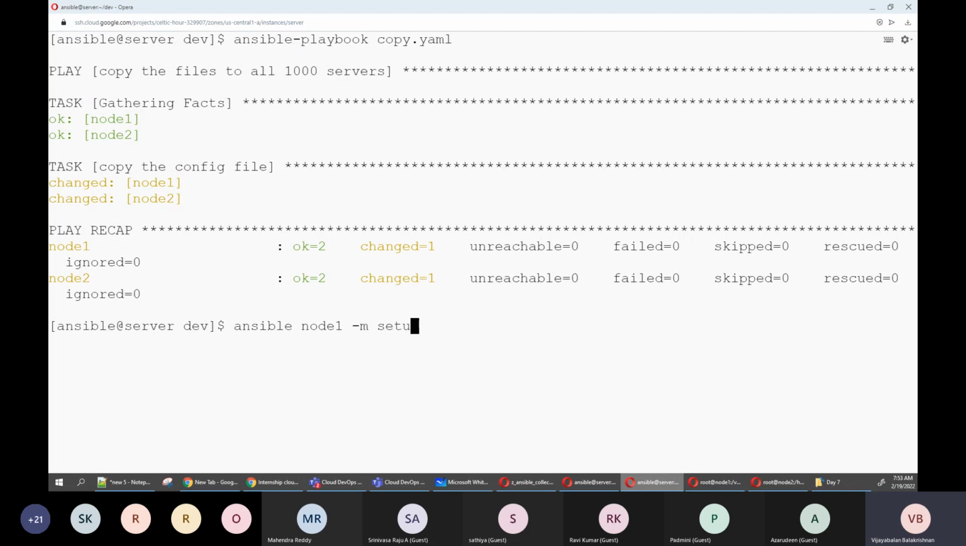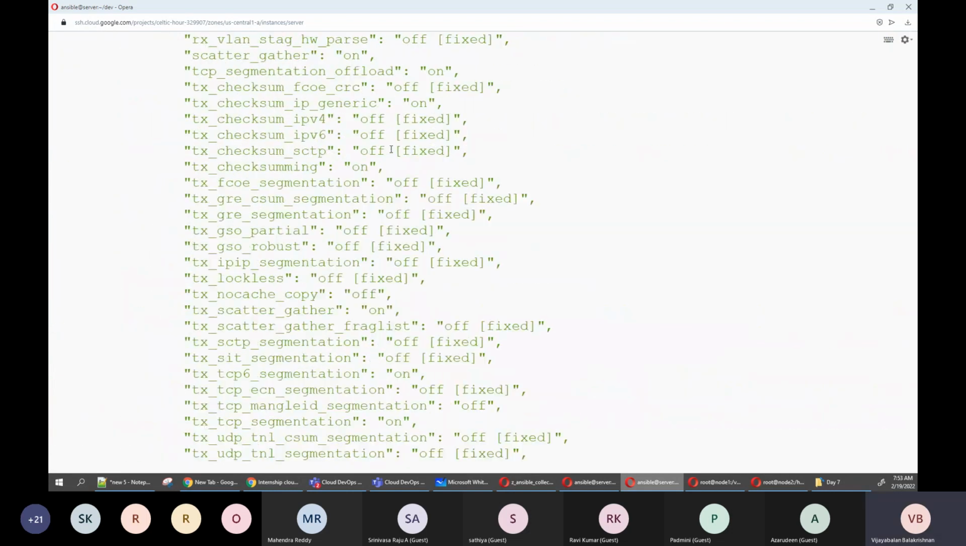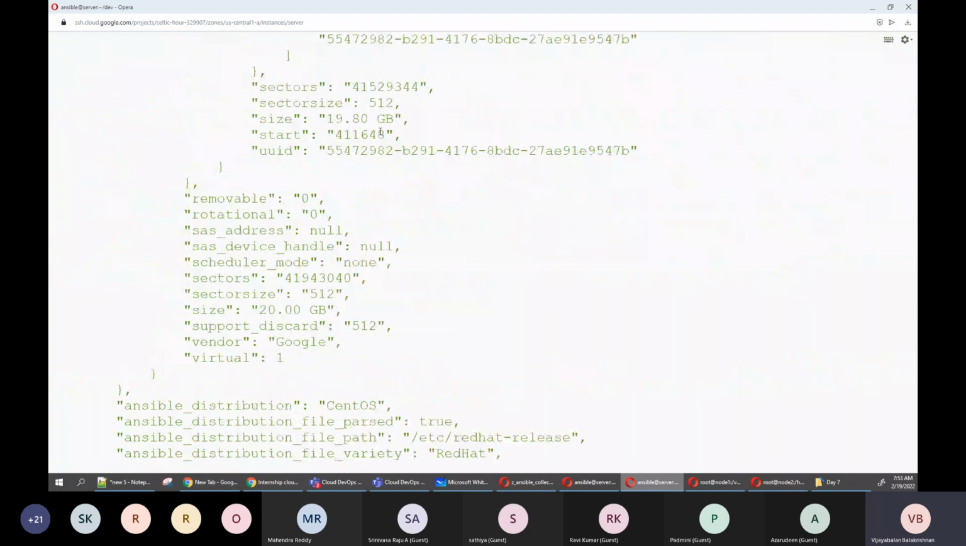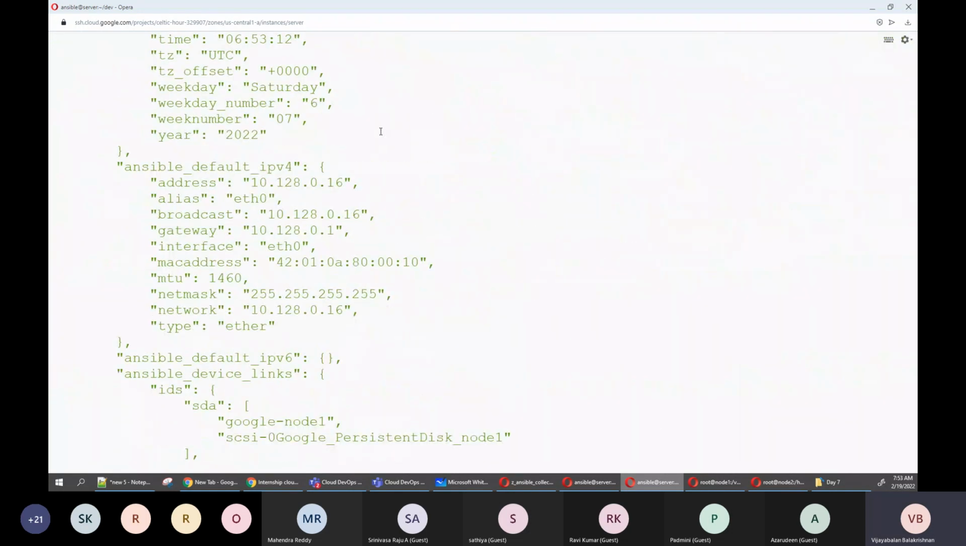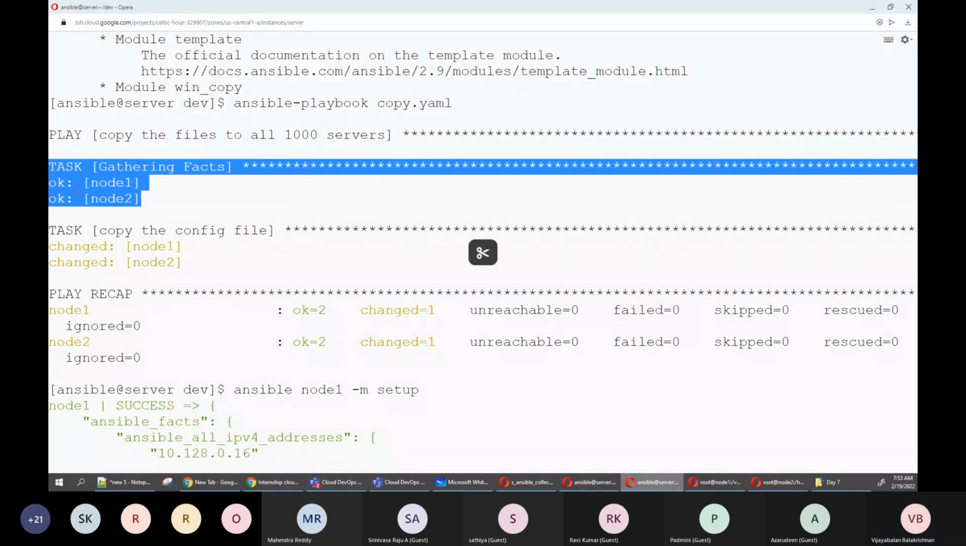So that means while running Ansible, in any playbook, in each playbook, have you observed the first task is gathering the facts? Are you able to see? Gathering the facts, correct? Gathering the facts, right? Yes, yes.